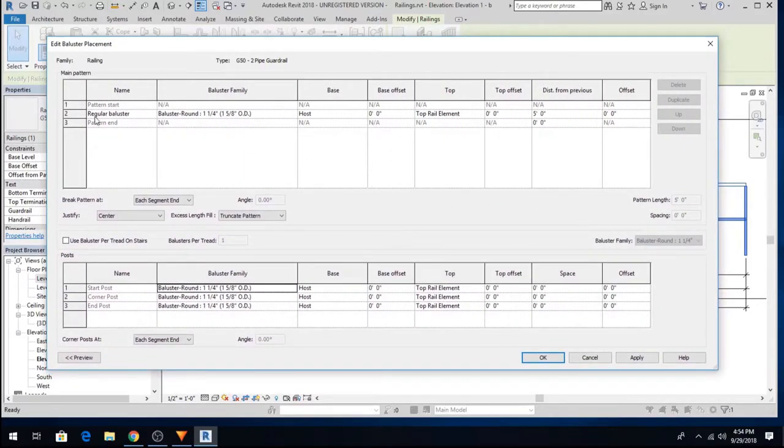So I'm going to breeze through some of these settings here. You have the name, which you can create. You can make it a unique name if you so wish. The baluster family that's being used, the host for the base, the top, which would be our top rail element, a base offset and a top offset. Both of them work in the vertical direction.